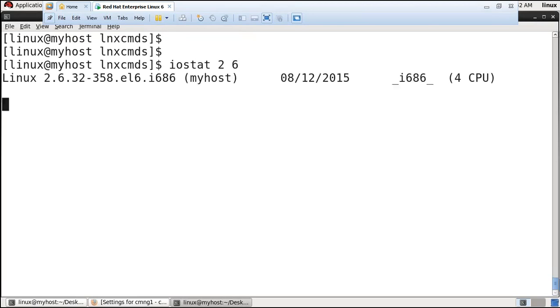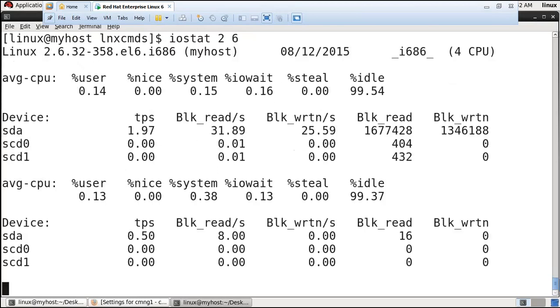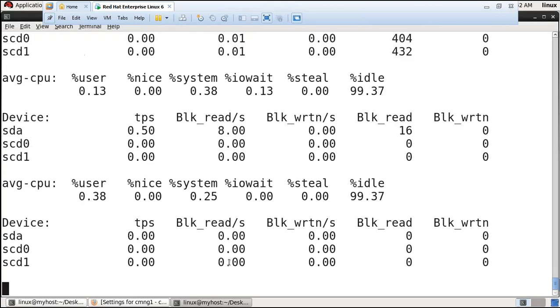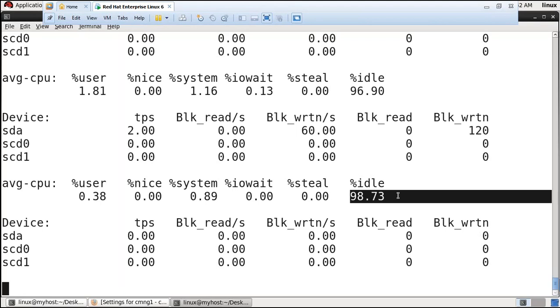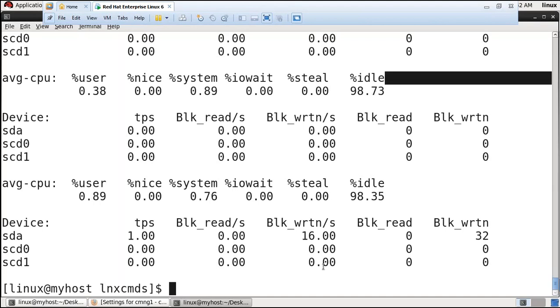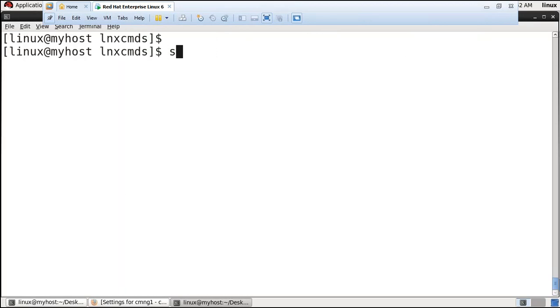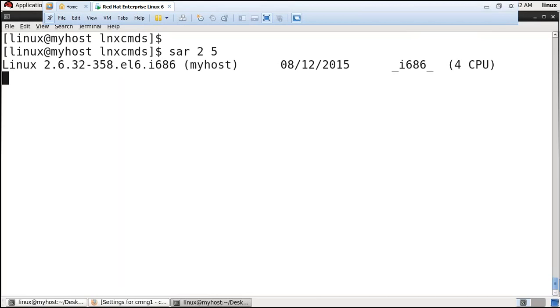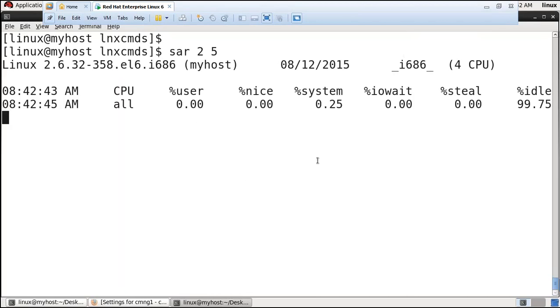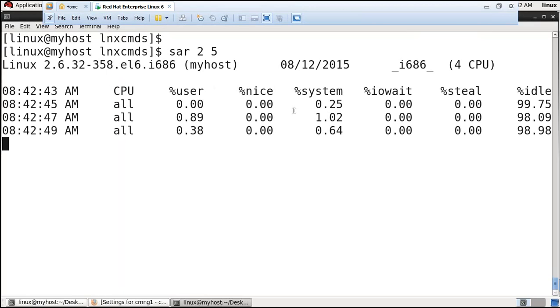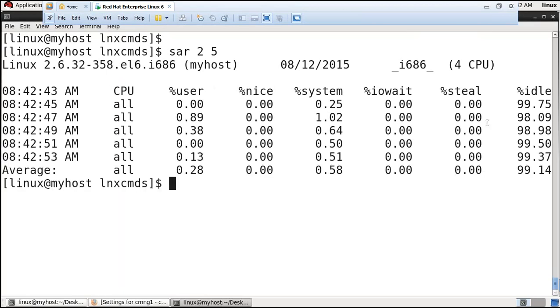Then after that, iostat 2 6. It will display 6 times and automatically exit. This also displays average CPU usage, nice, and idle time. So 90% is idle, and it exits automatically. Next, after completing the iostat command, we have the SAR command. sar 2 5. It displays the hostname, nice values, steal time, idle time, and logouts.